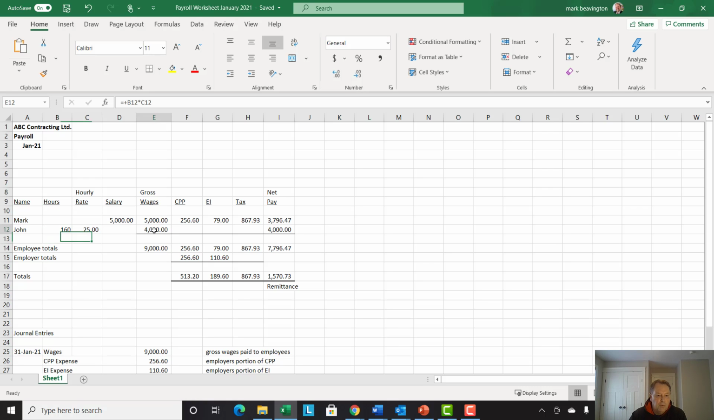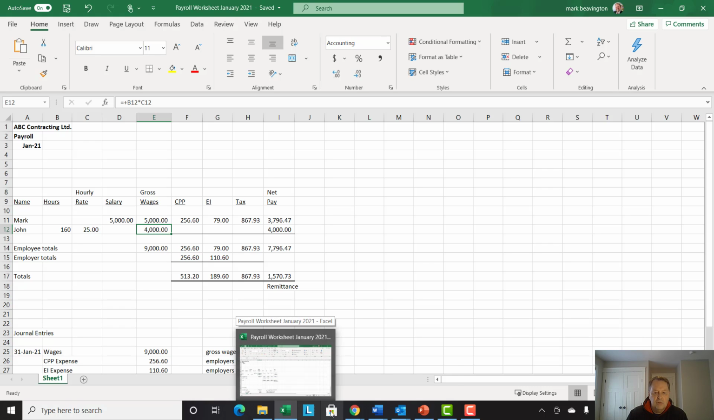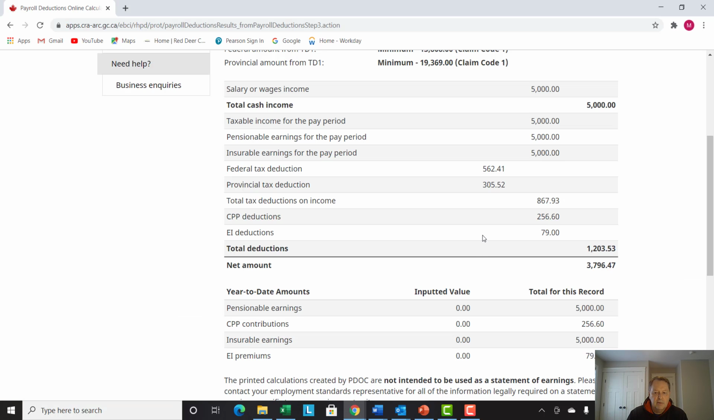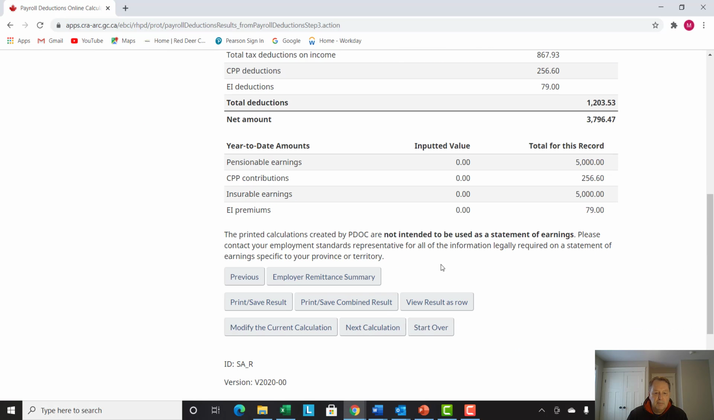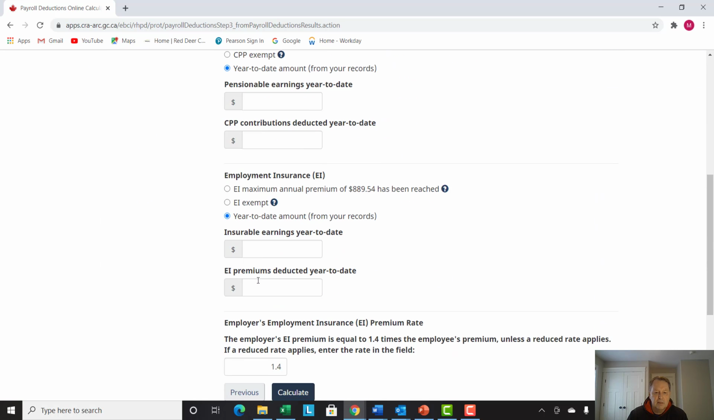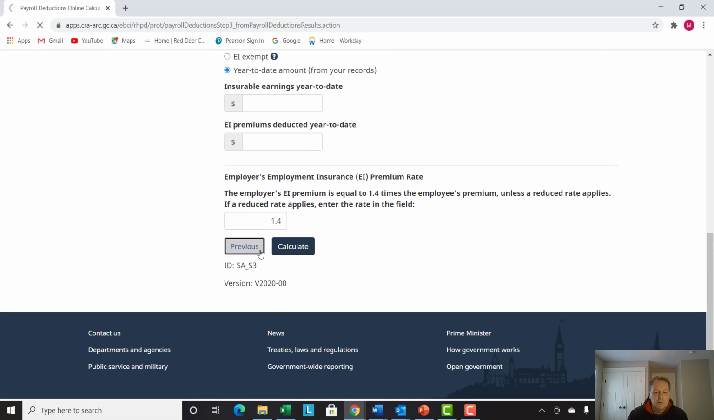Well, that means he'll make $4,000 in the month. And so let's figure out the deductions for him. So I'm going to go back into our payroll calculator. We've already taken care of all of this. Let's see what we can do. Go back to previous. We can stay in. We don't have to redo this entire thing if we don't want to.